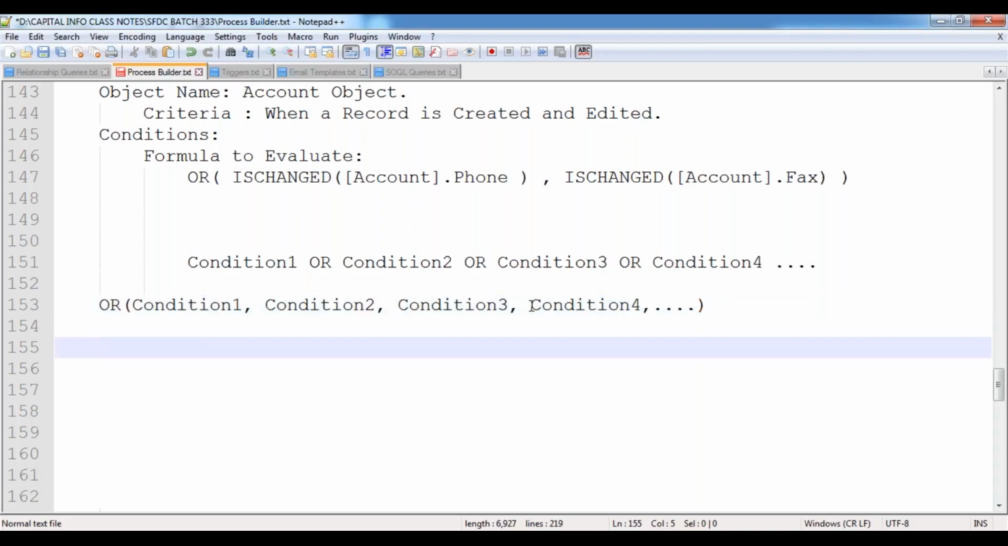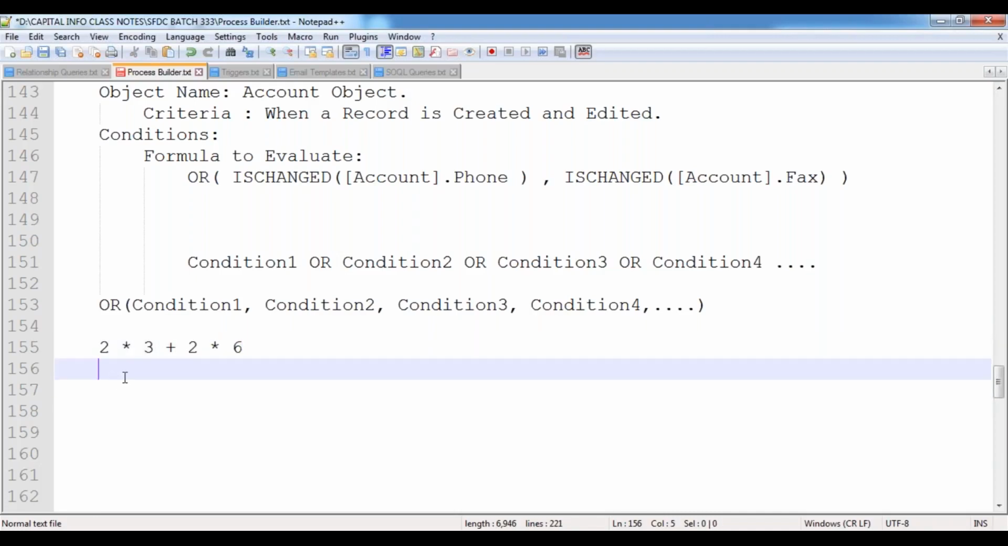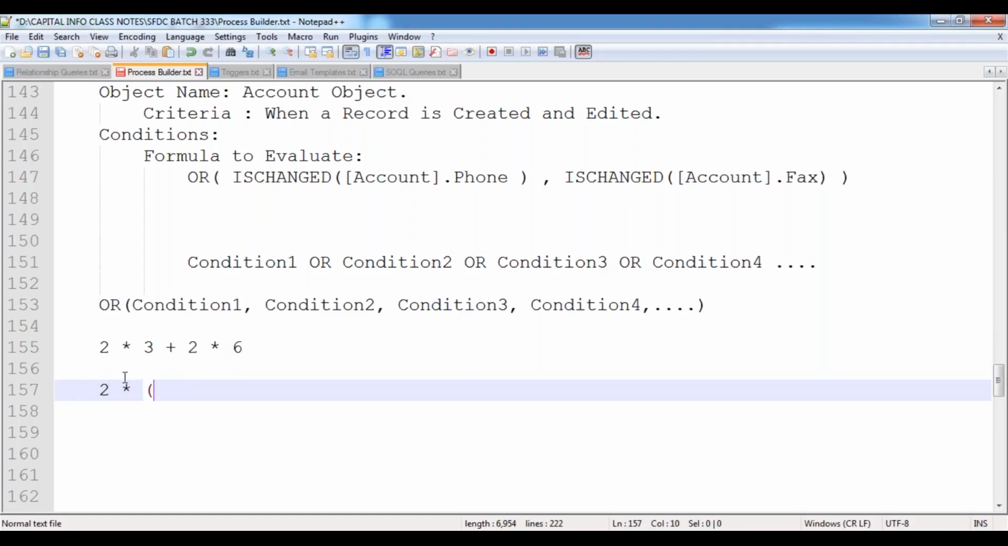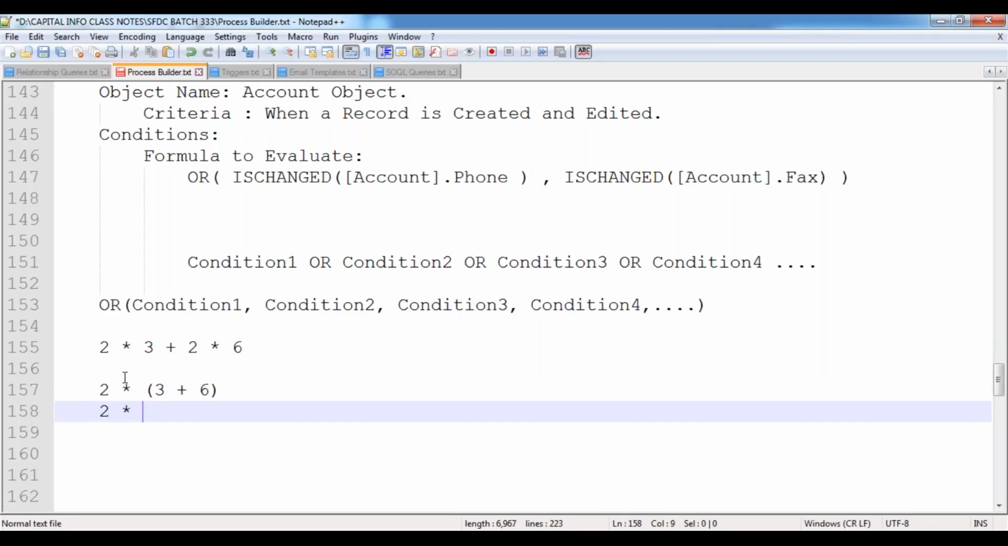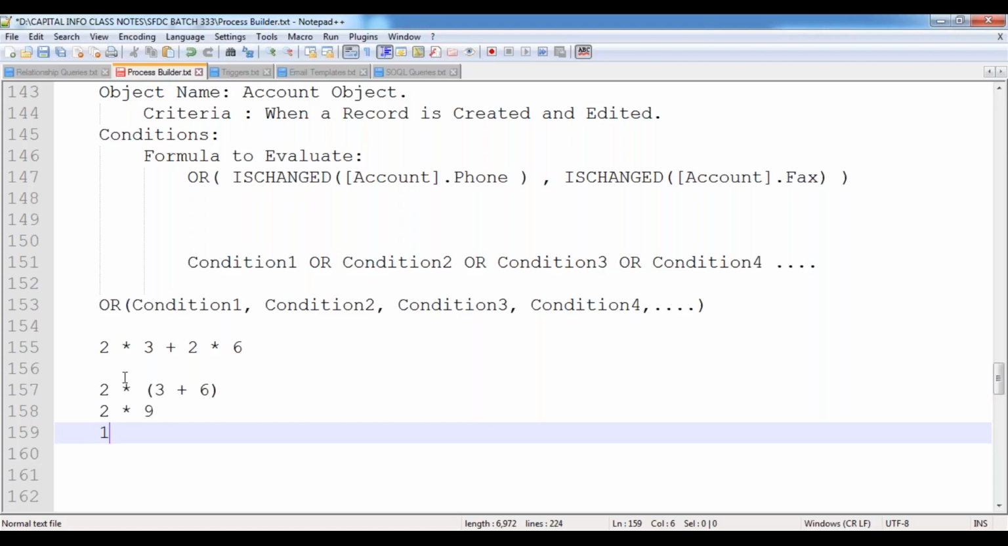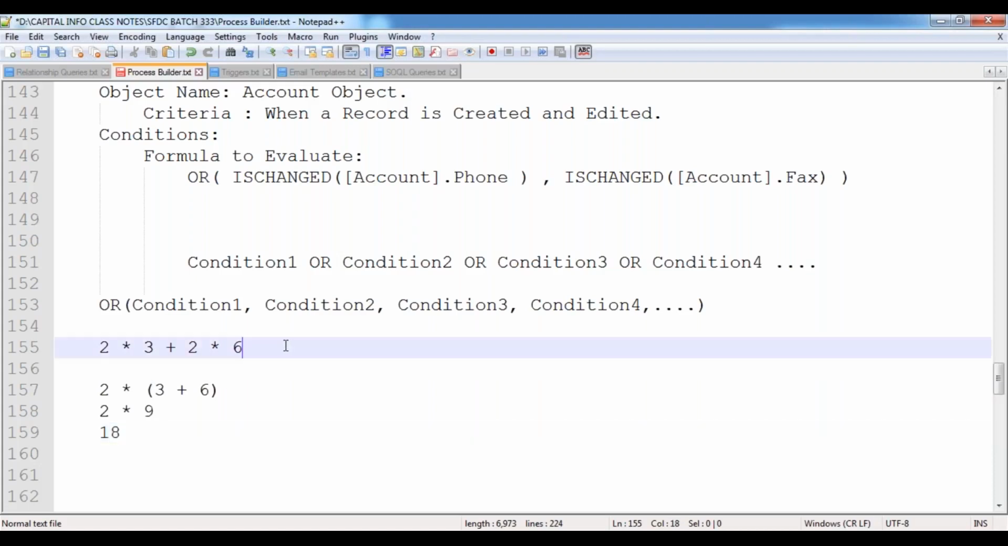For example, assume that I want to perform some mathematical calculation, like 2 into 3 plus 2 into 6. What can we do in this case? Here 2 is there, and here also 2 is there. Then we can collect it outside, 2 into (3 plus 6). We can write it like this also. So here it is 2 into 9, that means 18. If you do the same thing here, 2 into 3 is 6, and 2 into 6 is 12, so that is 18. Both will be the same, but this is an optimized technique.